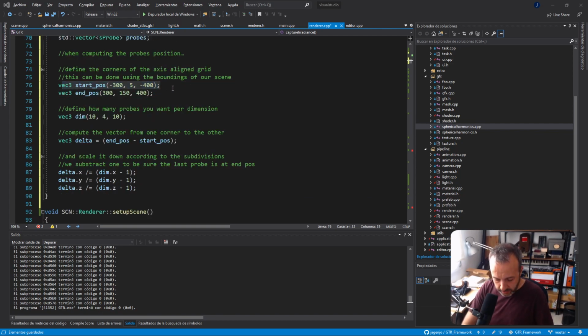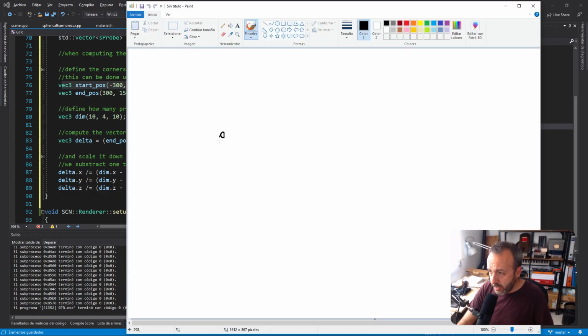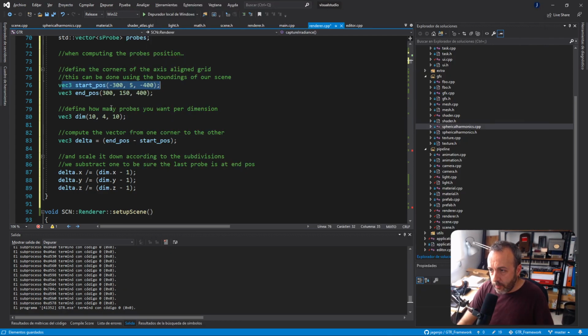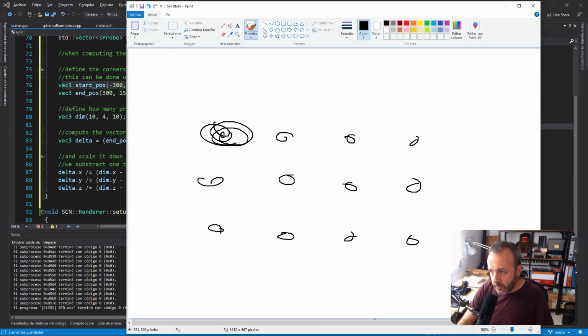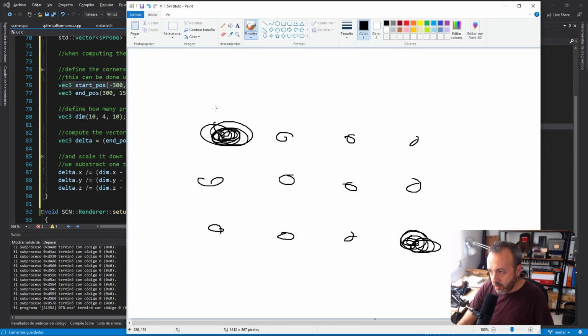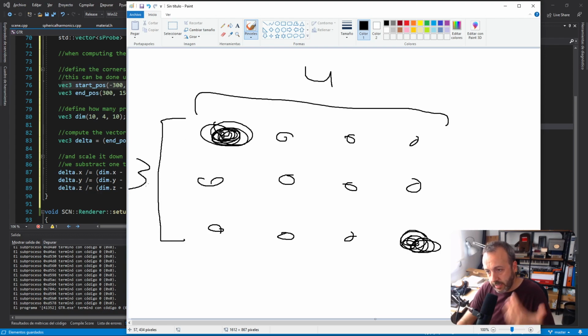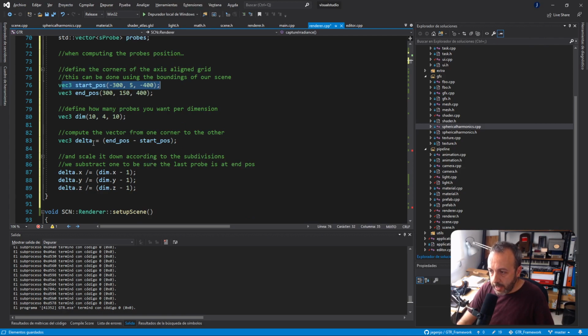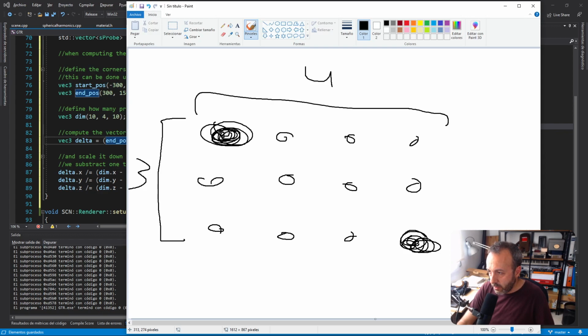So this is where the probes start. Imagine that the grid is something like this. Probe start pose is the position of this probe here. Probe end pose is the position of this one here. Dims is the amount of probes we have. So dims here is 4, and in this axis is 3, and on the Z axis, obviously. If you subtract end pose and start pose, you get this vector that goes from start to end, which is this one here.